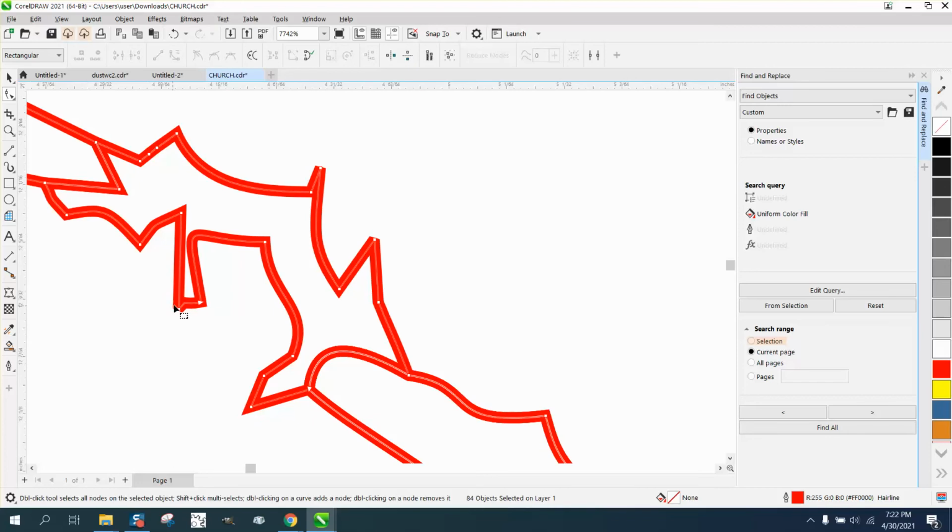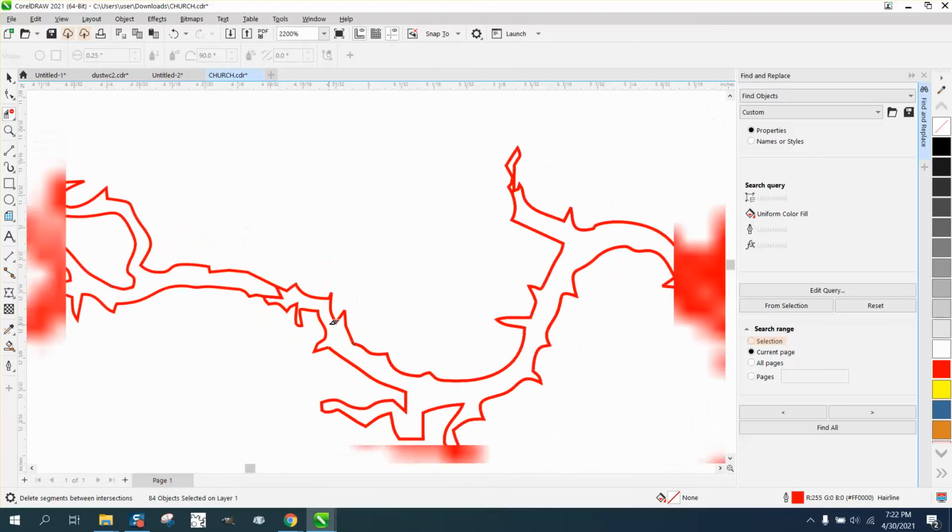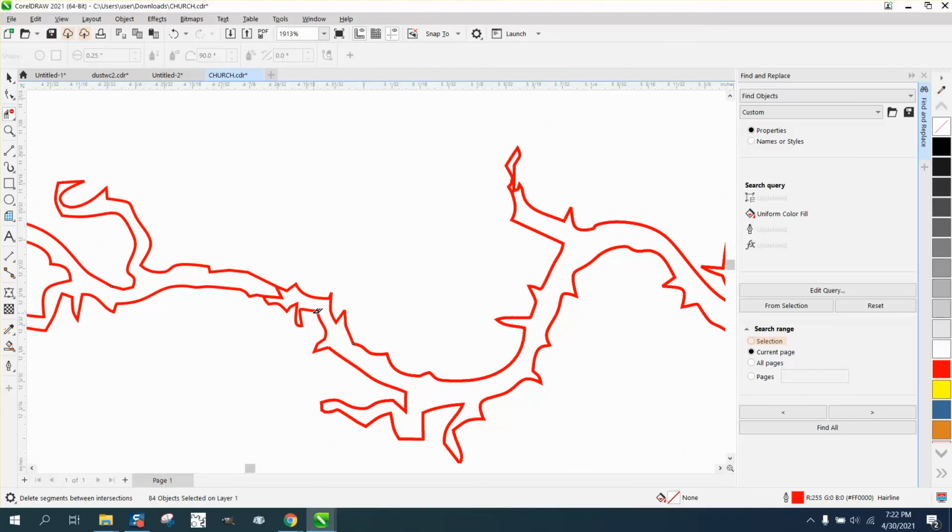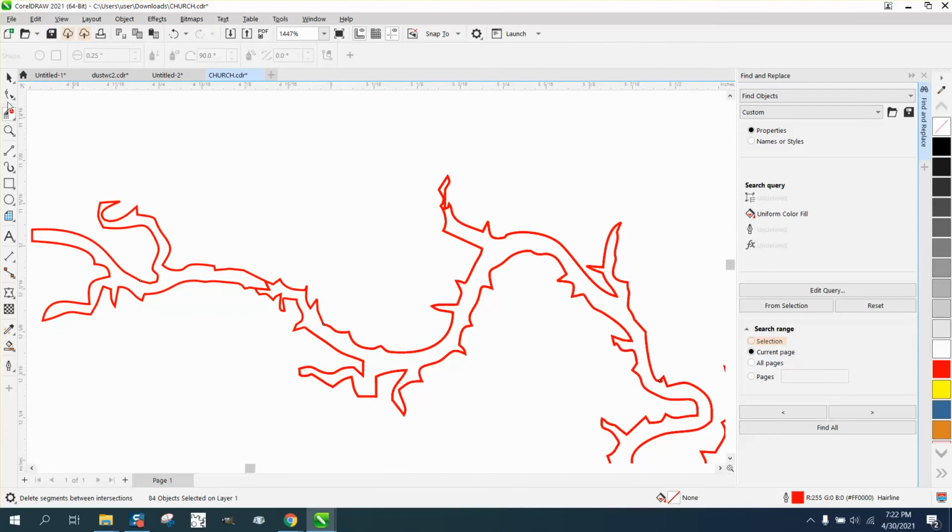This stuff's going to be cleaned up later, but then take your virtual segment delete key and delete that line between those two. Now, it's a little bit scary when you have those broken nodes, but we're going to find out how to cure that in just a second.